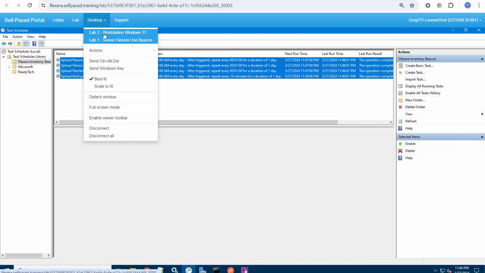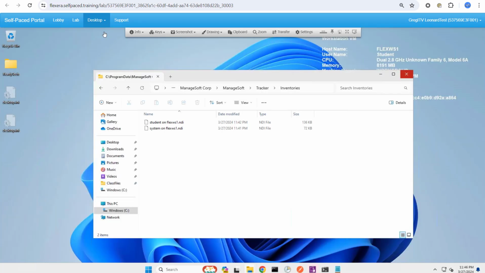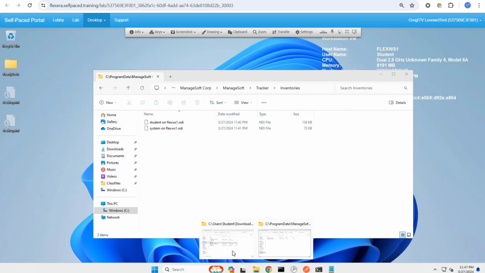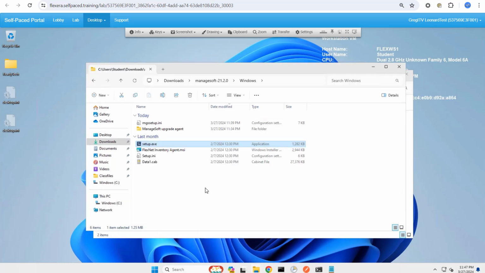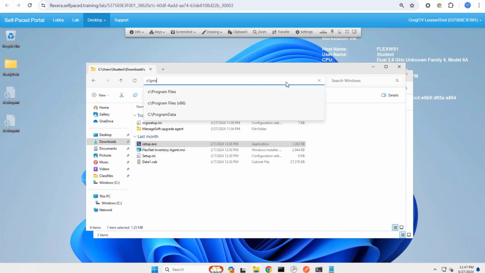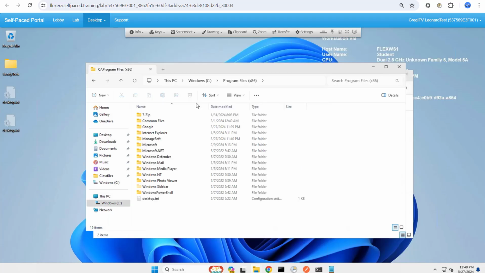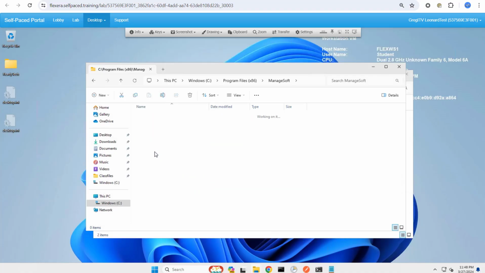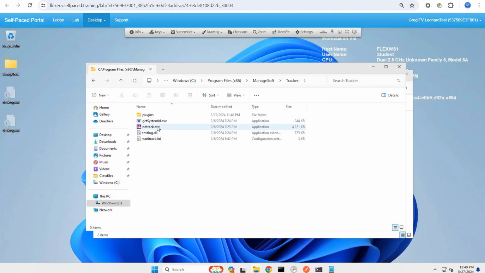Go back to the workstation, and I'll do a command line run of our ndtrack inventory now. So I'll leave this here, start another session, or take the other folder and go to C, Program Files (x86), ManageSoft, Tracker. And there's our ndtrack.